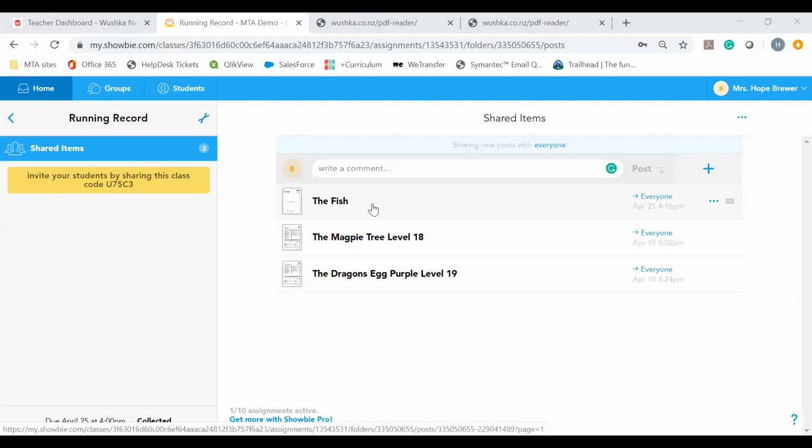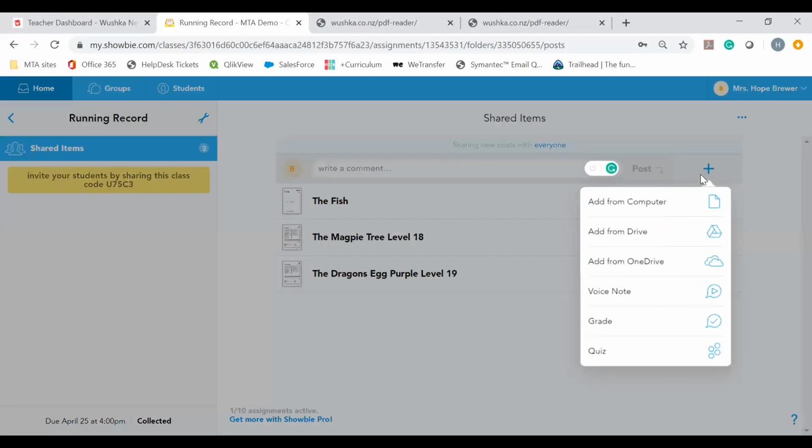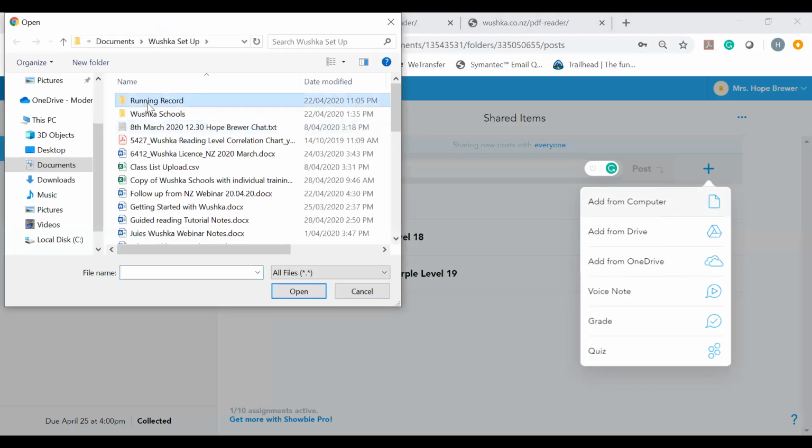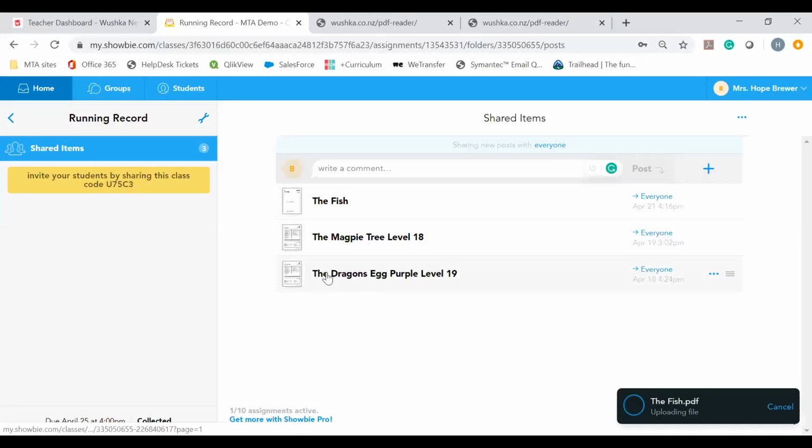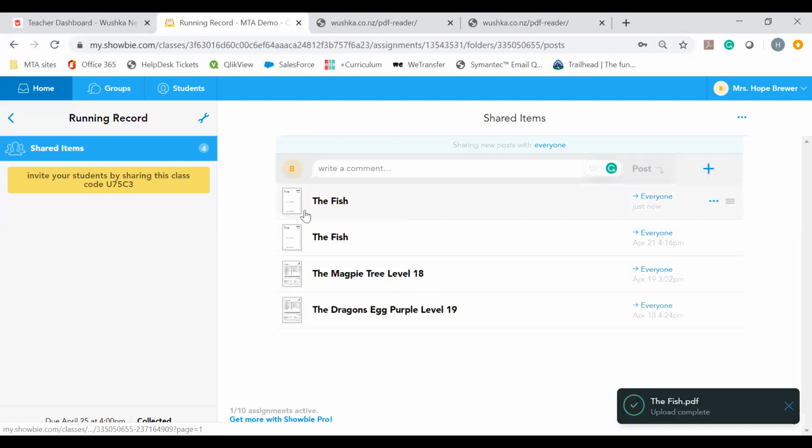When you click on shared items, this is where you can upload your worksheets from wherever, actually. It doesn't have to necessarily be from Wushka. Say you're at school and you want to keep things easy, and you've got a worksheet in your resource folder, you can scan it and upload it to your computer. To add it, you click the plus, add from computer, from whatever folder it's saved in. Then I'd click upload. I've already got it, so it's just going to add it again. And you can see it's just popped up.